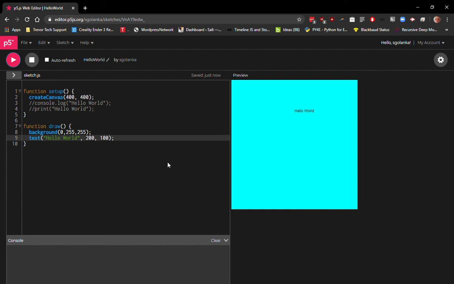So anyway, these are a couple various ways of doing text. You can have it print to the console. You can have it displayed on the window. I want you guys to think a little bit about why I put the print or the console.log in setup and I did the text in draw. I'm not saying that it has to be that way, I just did that for a particular reason.